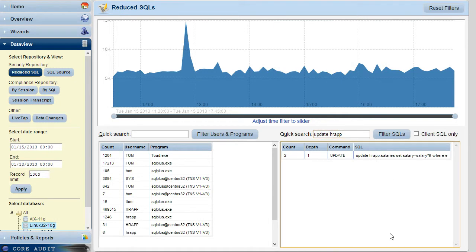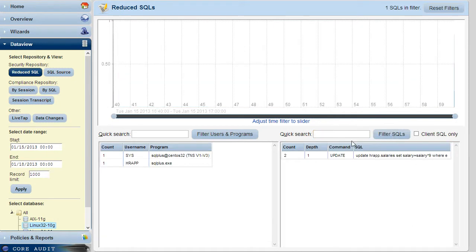If we now filter, we will see that this SQL happened twice, once from HR app and once from sys. Both are suspicious and are in the report, but let's start with HR app. You can also see that the SQL itself has 9s in it. This is because the security repository we're looking at right now removes numbers and strings.